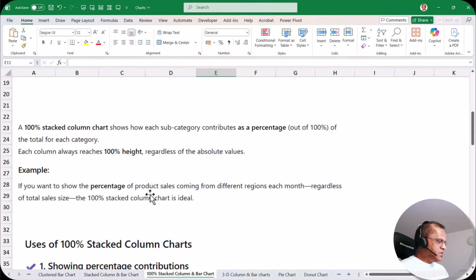If you want to show the percentage of product sales coming from different regions each month, regardless of the total sales size, the 100% stack column chart is ideal. Here I cannot compare the total sales of, let's say, the mobile category with the laptop category, or the laptop category with the AC category. That kind of comparison I cannot do. For that I always have to use the stack column chart and stack bar chart. But if I want to know how much is the contribution of the northern region, southern region or eastern region within this particular category in terms of percentage, then this chart is very useful.